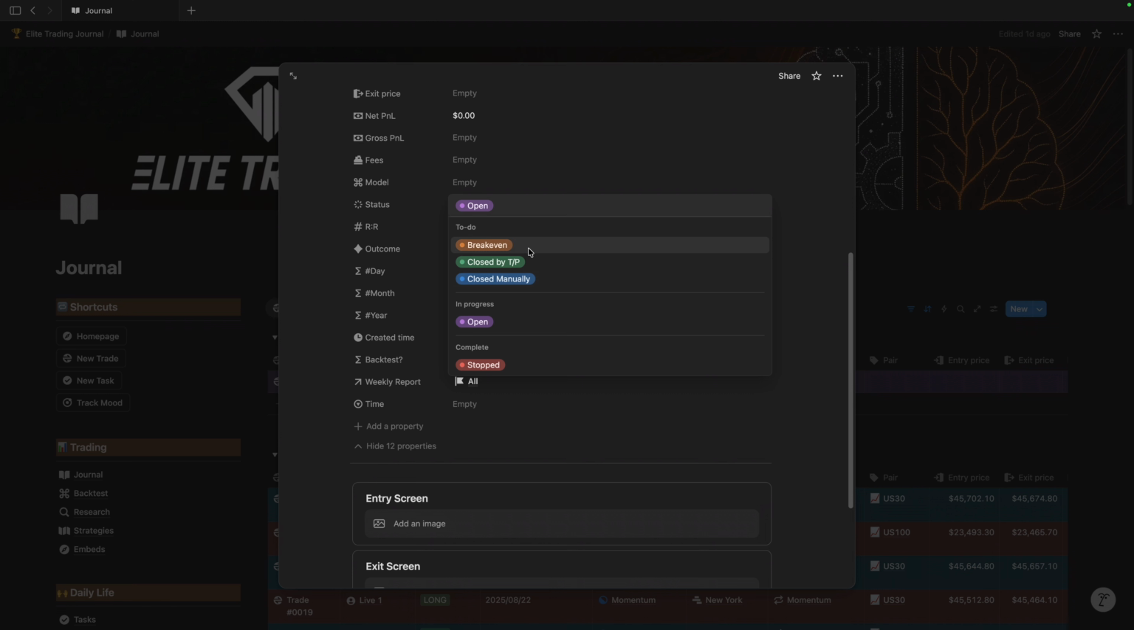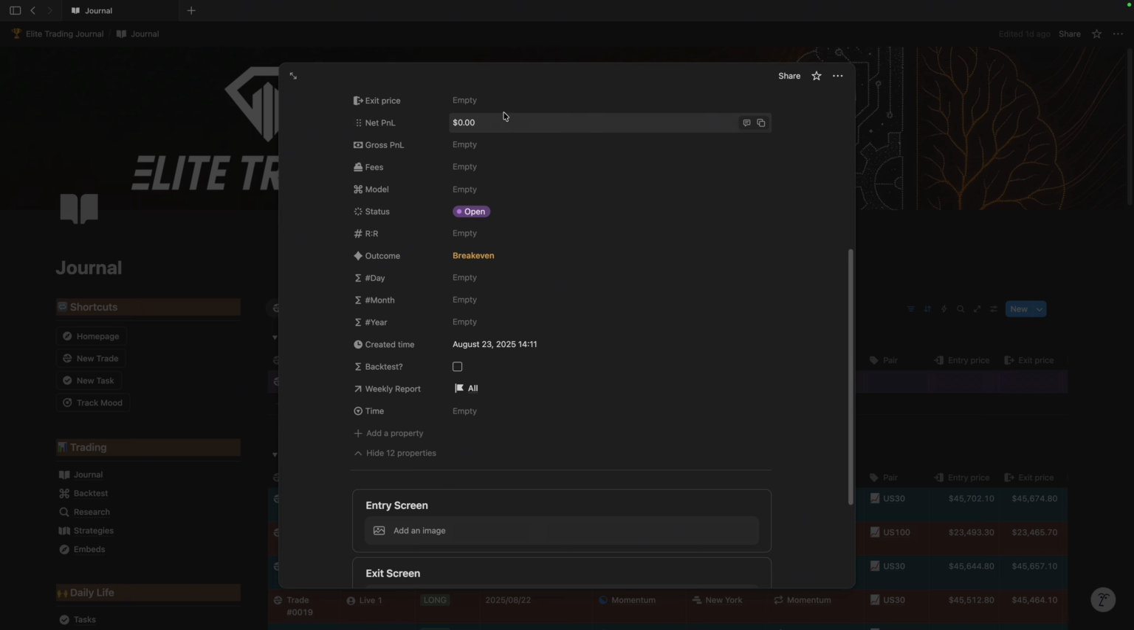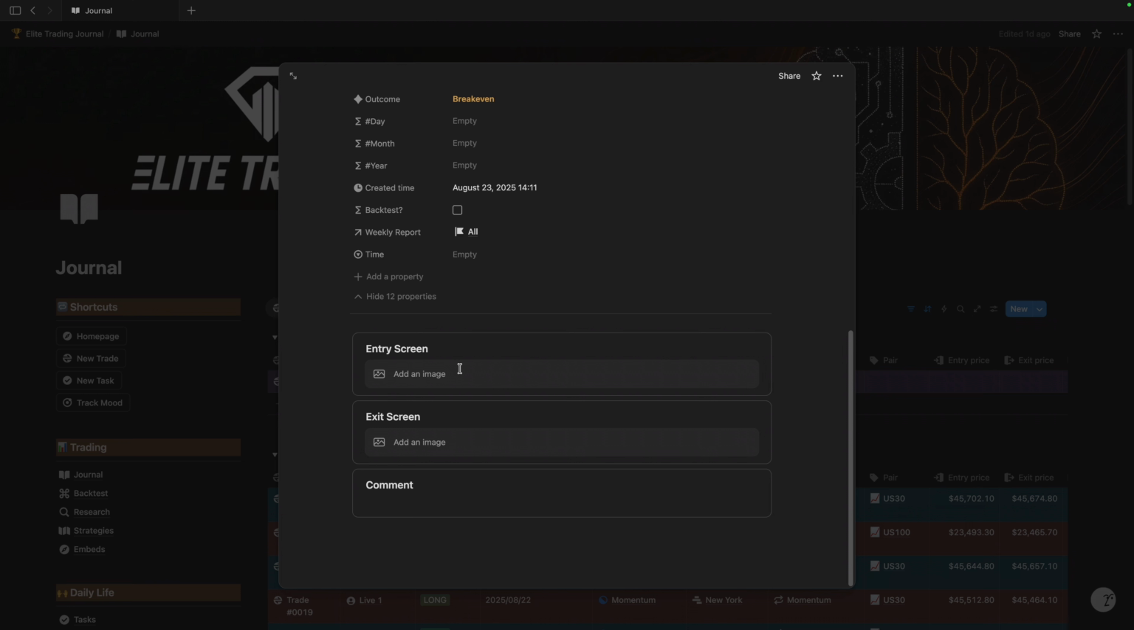Here we have the status, obviously break even, closed by TP, closed manually, open or stopped. That's of course just the outcome of the trade. Outcome here is completely automatic. So if you are in positive P&L, then it will count as a win. If it's in negative, it'll be a loss. And if it's nothing, so if it's zero, it'll be break even. So you don't need to do anything here. It's completely automatic. Beyond that, we then have our entry screenshot, our exit screenshot, and you can leave a comment here so you can write about why you took the trade.